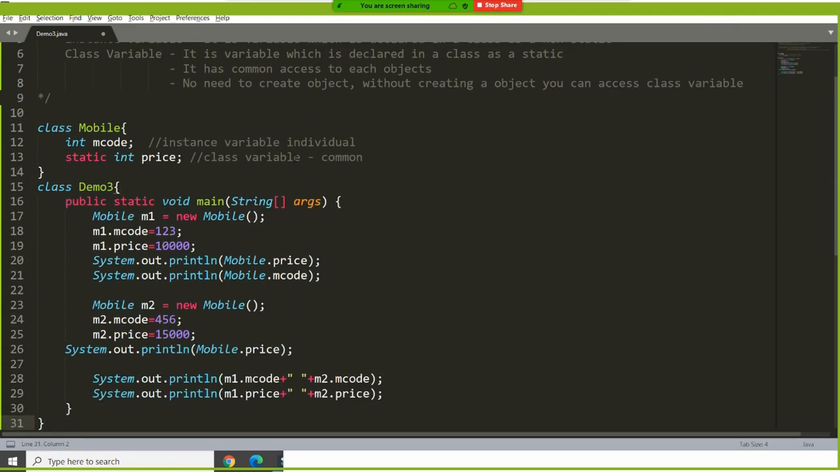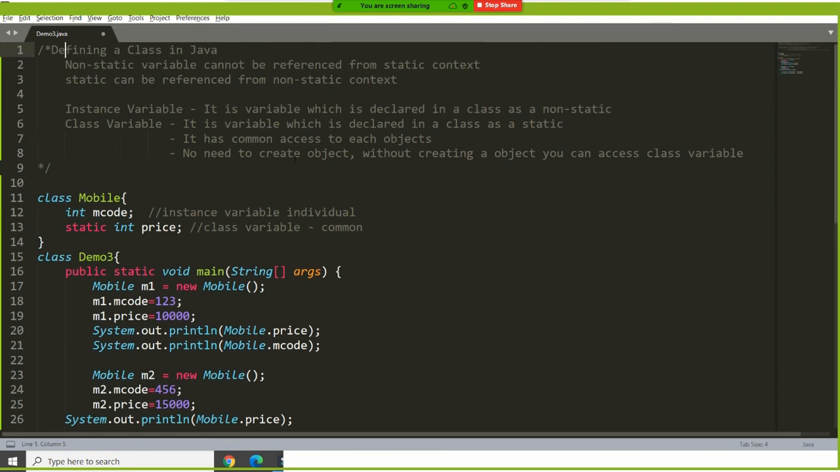For example, see, this is my static variable, right? So I can access static over here. This method is static, right? So main is a static. Here in main, you cannot access non-static directly. For that, you need to create the object, and without creating an object, you cannot access it directly.